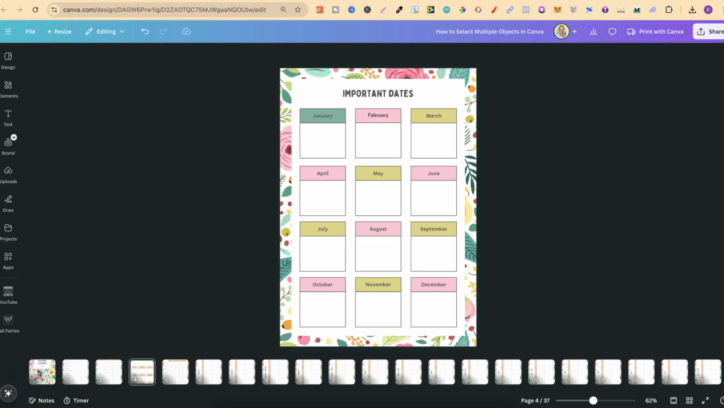In this tutorial, I'm going to show you how to select multiple objects here in Canva. So I have this planner just here. What we're going to do is select all of these boxes all in one go. Now this is going to work for elements, images, graphics, or whatever you choose.